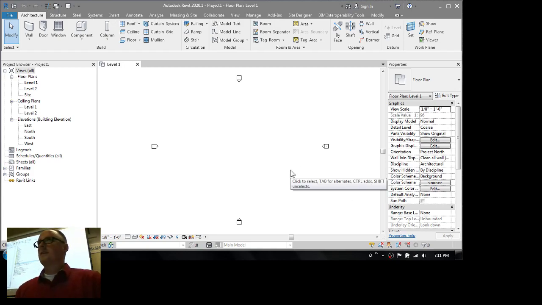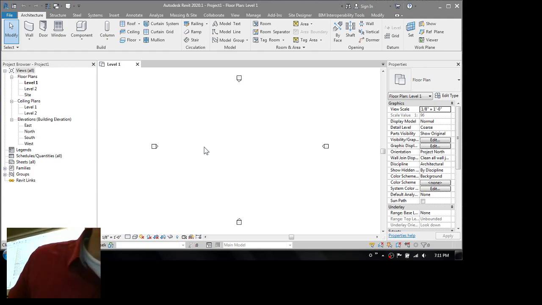Okay, as I was mentioning with Revit, you always draw your project and start your project so that the major axis of the building is aligned with the Revit screen.